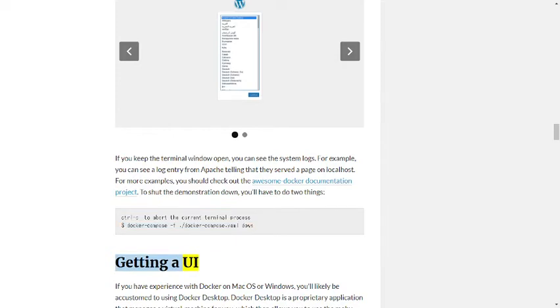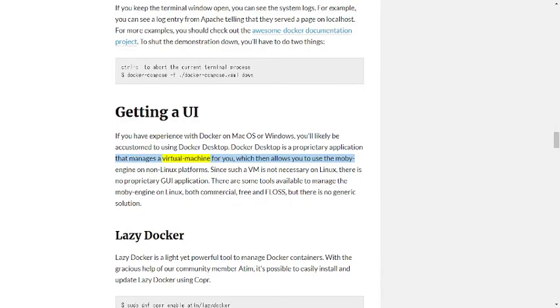Getting a UI. If you have experience with Docker on Mac OS or Windows, you'll likely be accustomed to using Docker Desktop. Docker Desktop is a proprietary application that manages a virtual machine for you, which then allows you to use the Moby engine on non-Linux platforms. Since such a VM is not necessary on Linux, there is no proprietary GUI application. There are some tools available to manage the Moby engine on Linux, both commercial, free and FLOSS, but there is no generic solution.